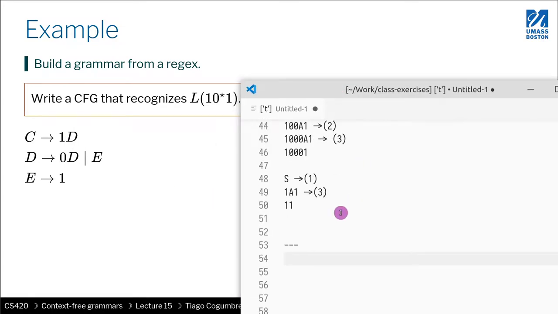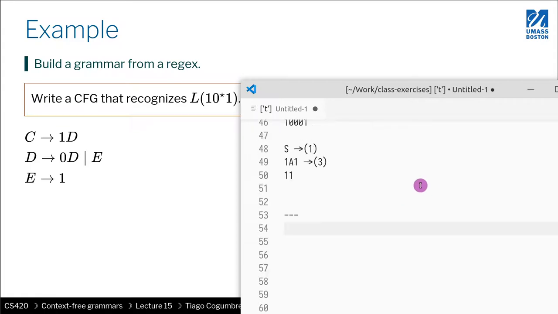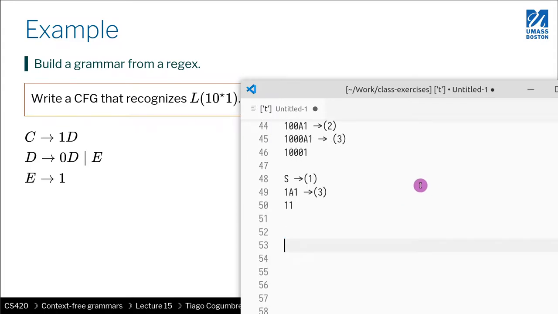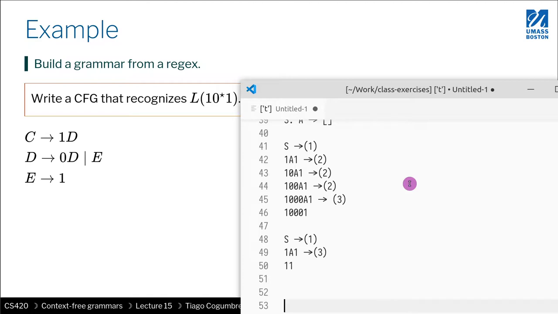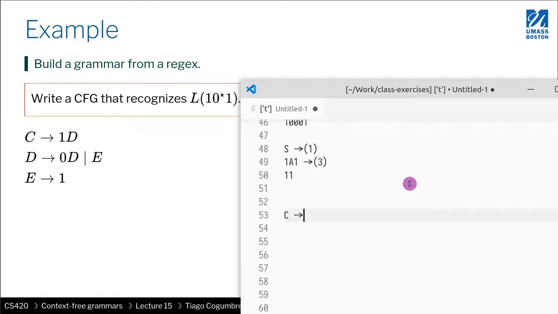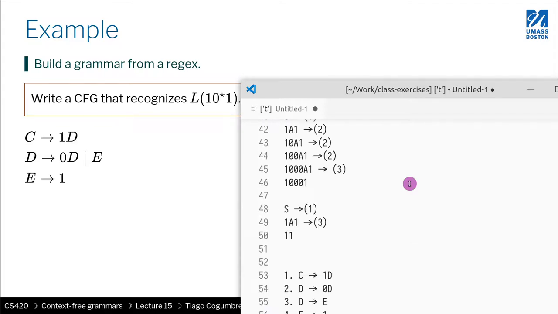So let's try to apply this rule to generate the same two strings. So let's start, we have C, 1D, and we have D, this is rule 1, this is rule 2, 0D, rule 3, E, and this is 1. Okay, so now let's generate this string.